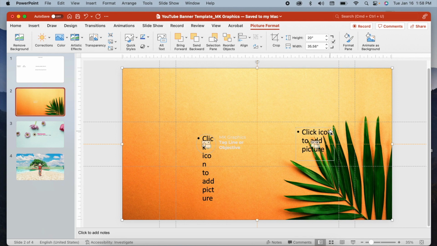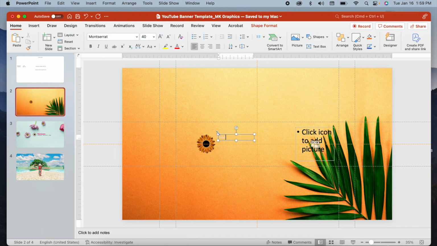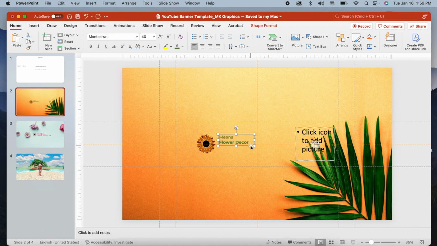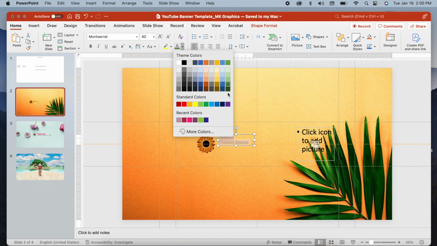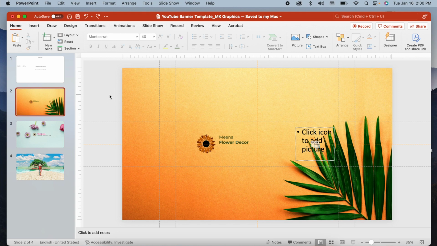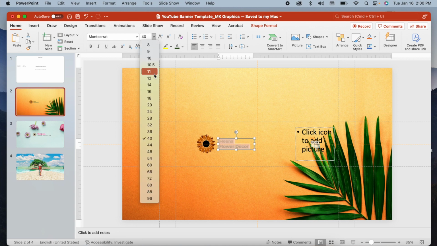As you do this, you will see a place for a logo and there's a dummy text that appears. Note that there's a placeholder text that you can customize. Ensure the text size is between 40 to 48 points. So like I'm writing here, Mina's Flower Decor. And I adjust its size to around 44 to 48 points. Although it may seem small here, it will look fine on YouTube.